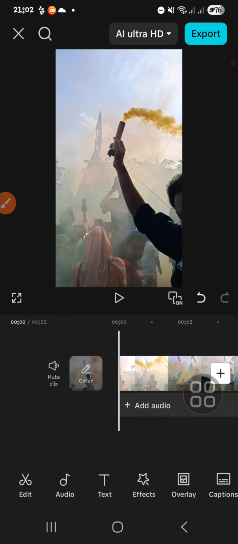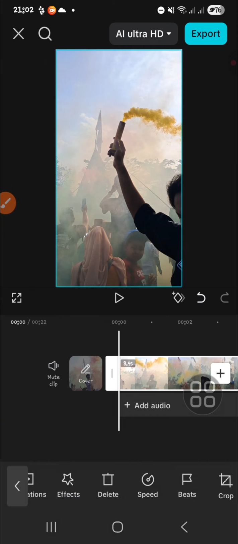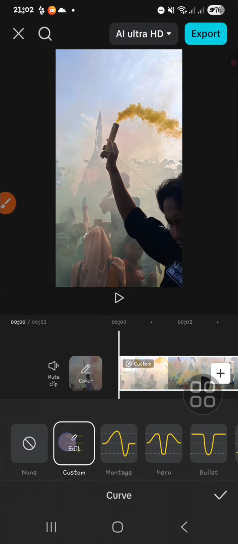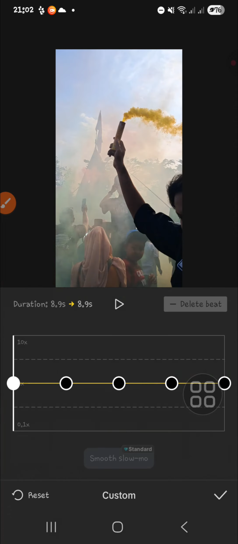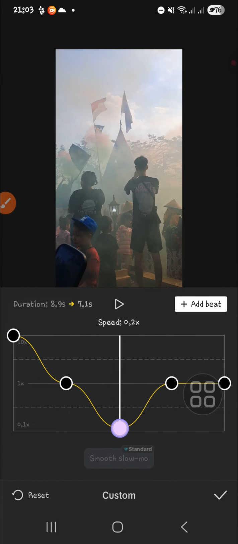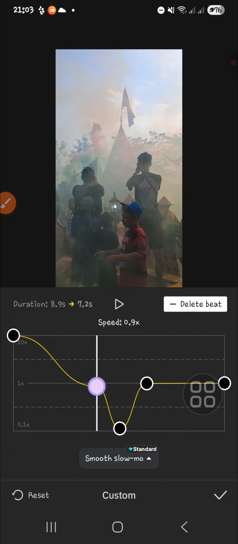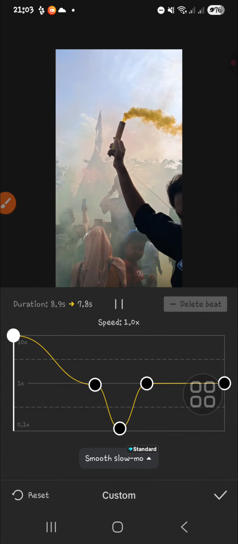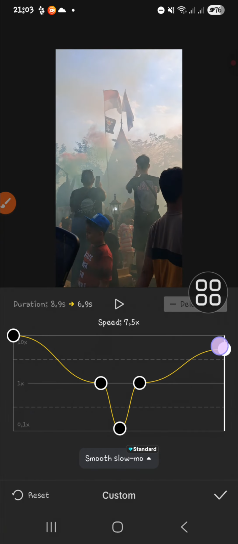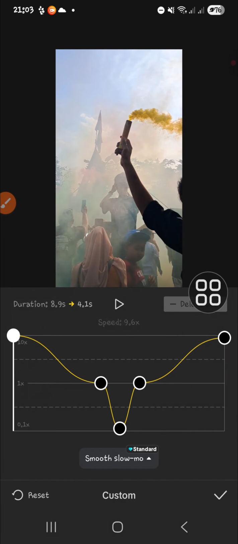We can click on the video and then choose speed and then select curve and then we're going to choose custom, then edit, and then you're going to follow this graph. Okay, I'm going to make it like this guys. Okay, it's done. And then you can apply the smooth slow motion.